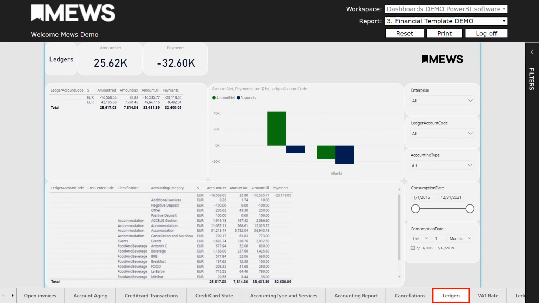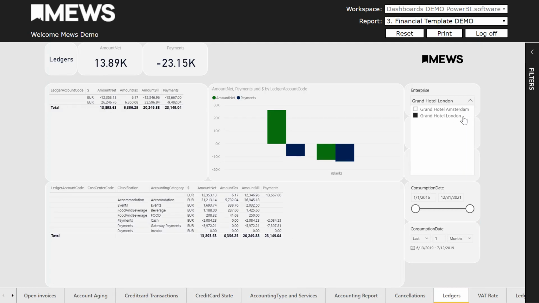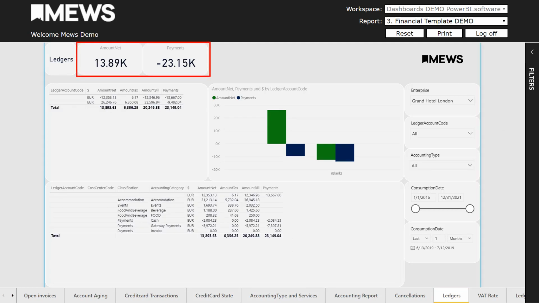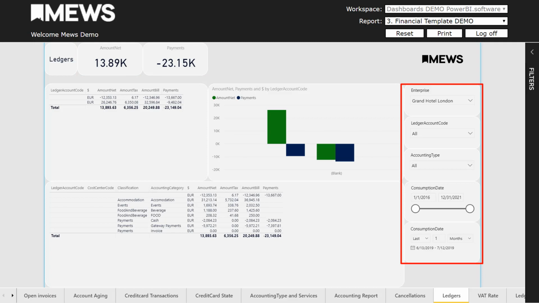The Ledgers dashboard provides an overview of your property's ledgers based on the accounting report of Mews Commander. Based on your property selection, on the top of the screen we can see the property's revenues for the selected time period and the payments received. You can also select to do the analysis for a specific ledger account code or for a specific account type.